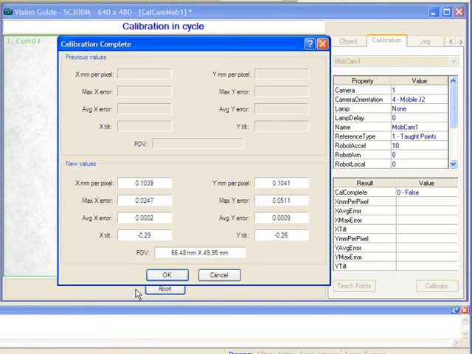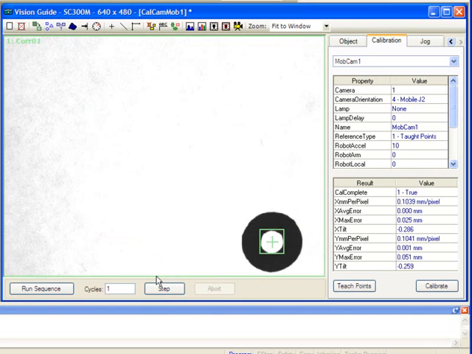When the calibration is complete, you'll get a dialog that shows you the millimeters per pixel, the max and average error, and the amount of tilt. You have now completed a Vision Guide calibration.